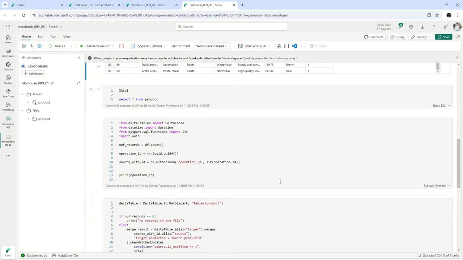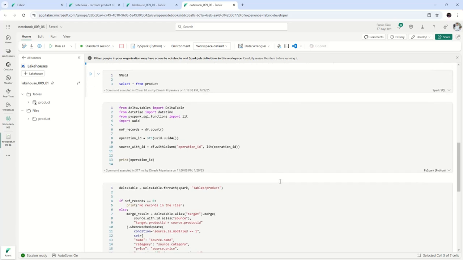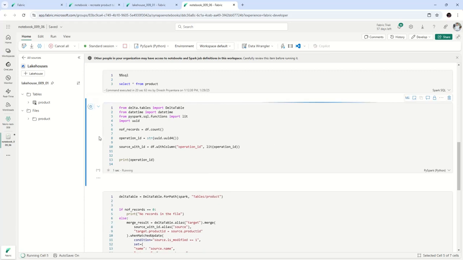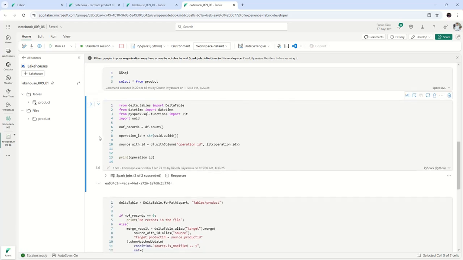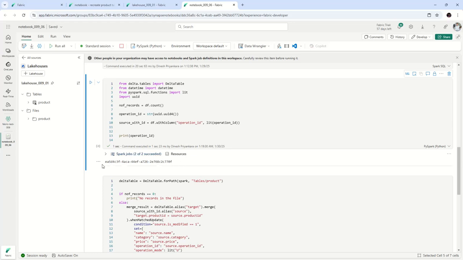You have already seen this record set. See, the next one, that's the same code you have seen with the previous one. Number of records variable is set with the df.count, and then we generate the operation ID. And operation ID is getting added to the data frame. So the new data frame name is source_with_ID. So let's execute the code. Done. We have the operation ID printed as well.